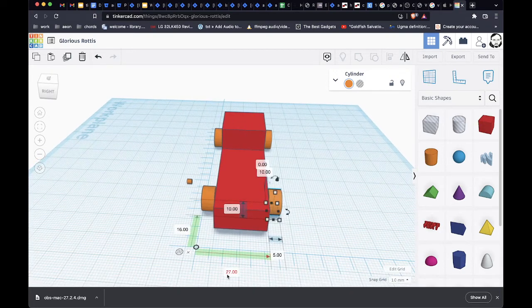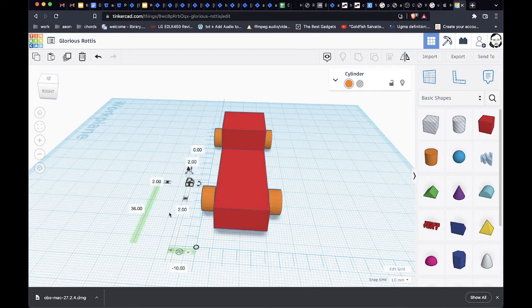The width is 27 plus 5 for the wheels. So I want it to go over 1 millimeter on each side. So that's 27 plus 5 is 32 plus 2 is 34. So click on our axle. I could put it in here, 34.